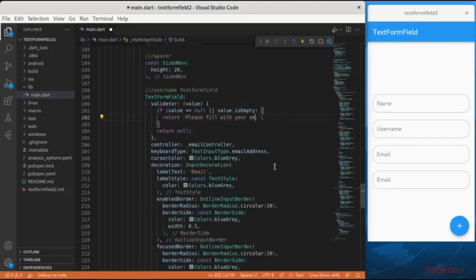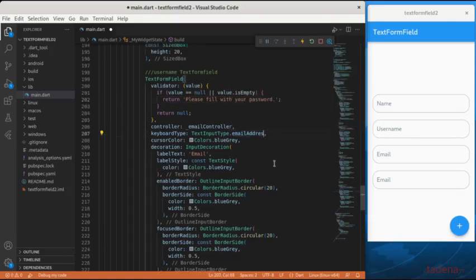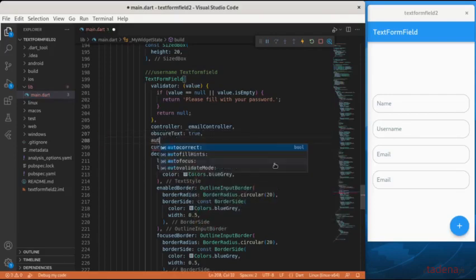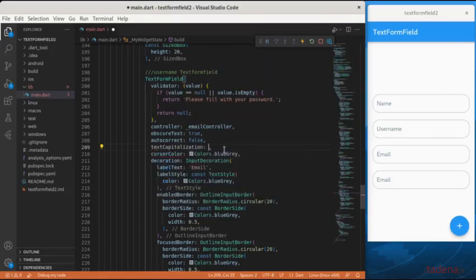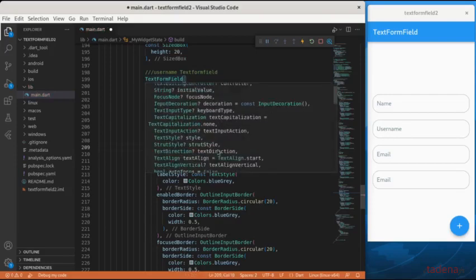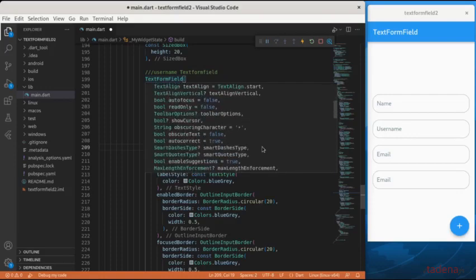Then we're going to replace this to password, and then we're going to replace the keyboard type with obscure text to true. Then we're going to have an autocorrect to false. Then we will have a text capitalization to no, not yet. We're going to delete that first.